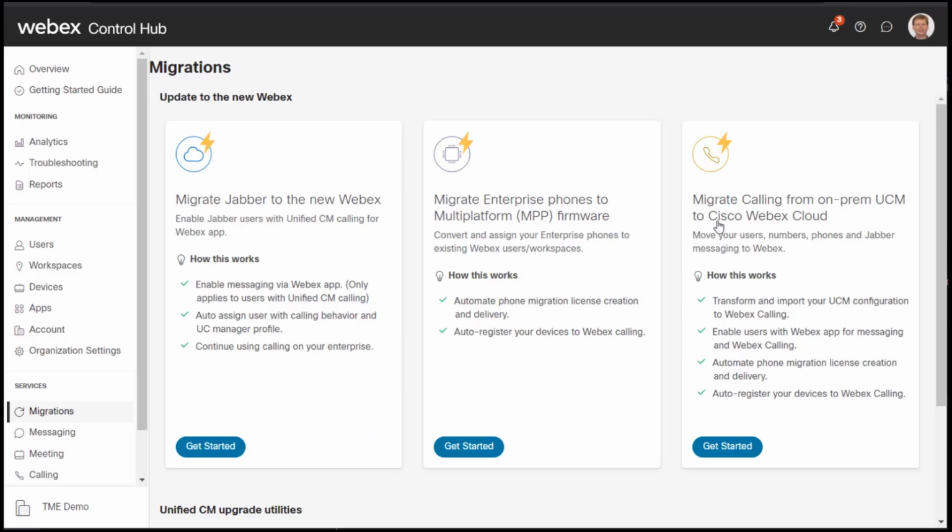So there are three cards here. The first one is migrating Jabber to the new Webex. That's sort of self-explanatory. The second card is what this video is going to focus on, which is migrating enterprise phones to multi-platform firmware. And then the third card is basically migrating UC Manager in its entirety to the Webex Cloud. Now you can think of the second card as a subset of this third card.